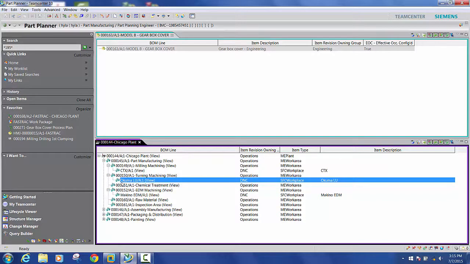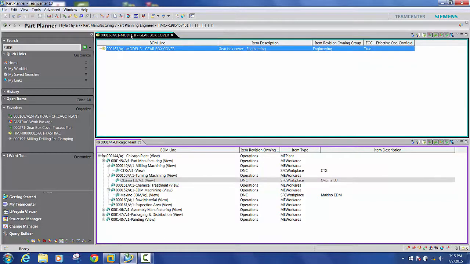Now we'll want to create the process plan for our Model B gearbox cover as directed by our workflow task. There's many ways to create a bill of process in the Part Planner application. I could create one from scratch. Rather than creating a new process plan from scratch, though, I'll create it based on a previously existing process plan.